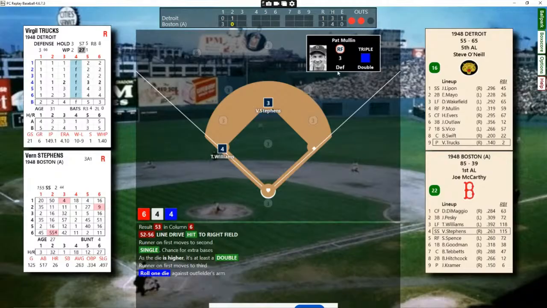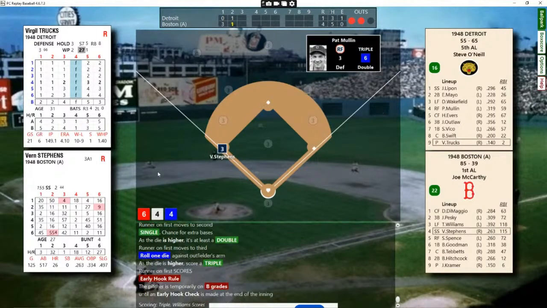Now it could be a triple based on his arm. His arm is a 3. It's a double if it's 1, 2, or 3. 4, 5, or 6 is a triple. Run scores. 2 outs, men on third.